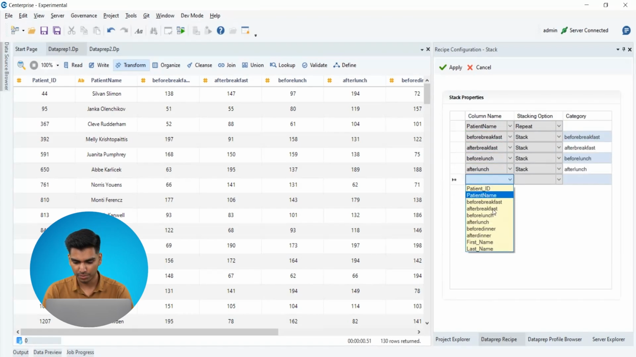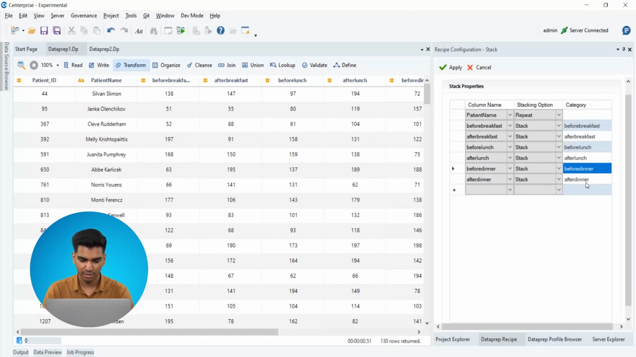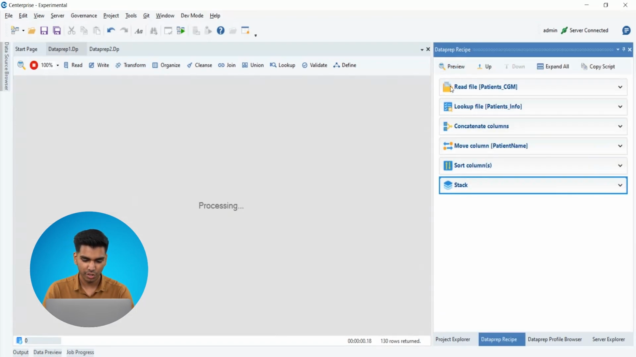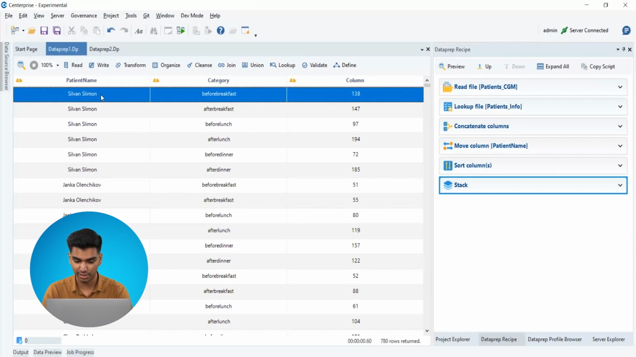columns as stack columns. When data is unpivoted, it will need to be categorized for a particular patient, which is why we need to provide values for the category column. By default, category values are the same as the column names. Once you apply the changes, your data will be unpivoted. Now, you have 6 records for each patient representing glucose level data at 6 different instances.